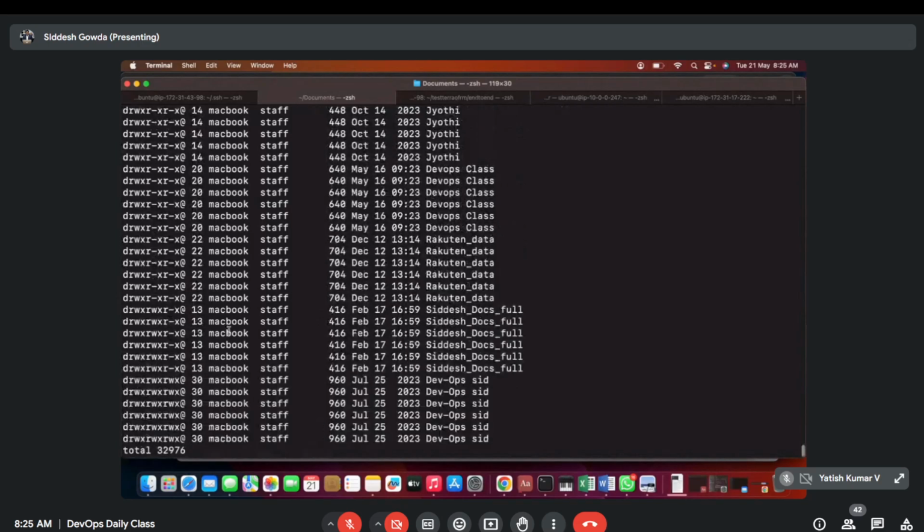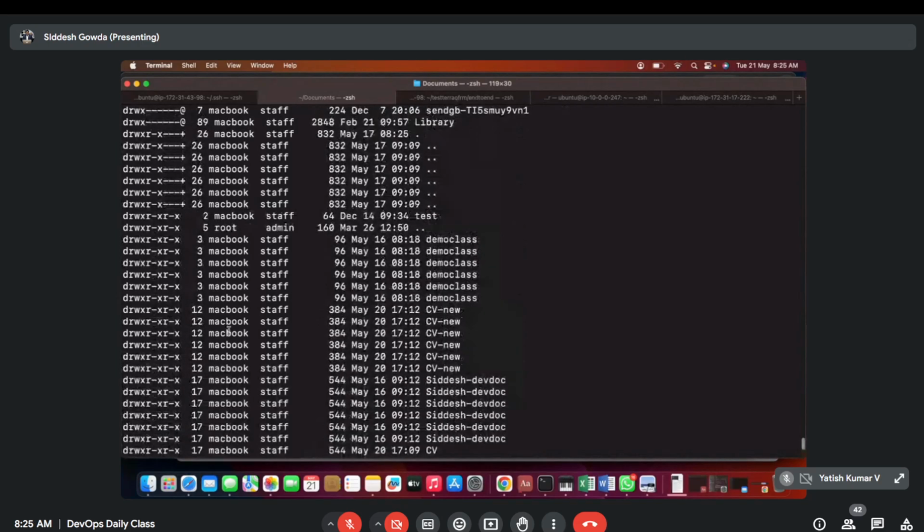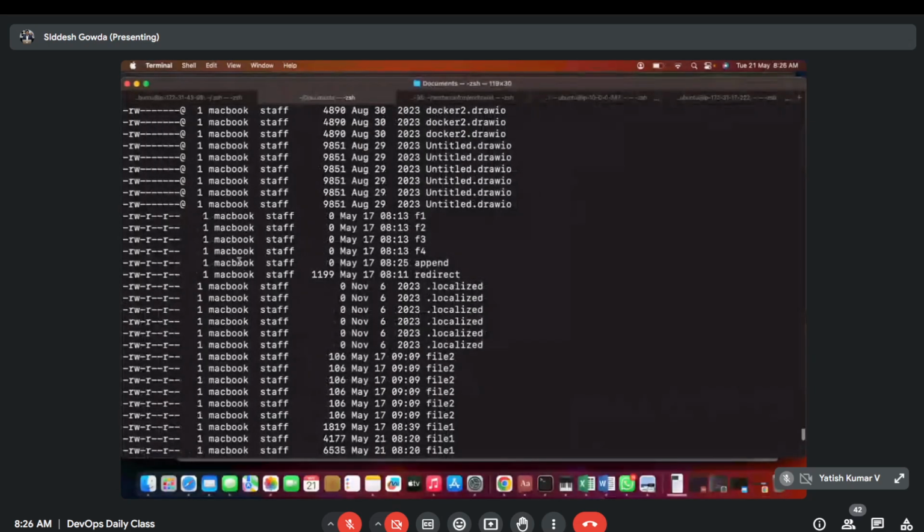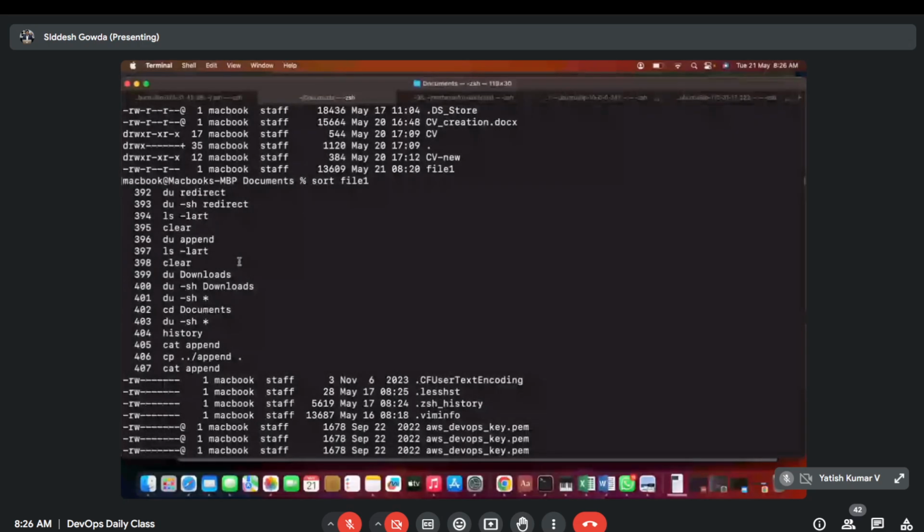See, sort. What will this do? This will arrange in ascending and descending order. So we can use this command to arrange the files in ascending or descending order. We'll use the sort command.